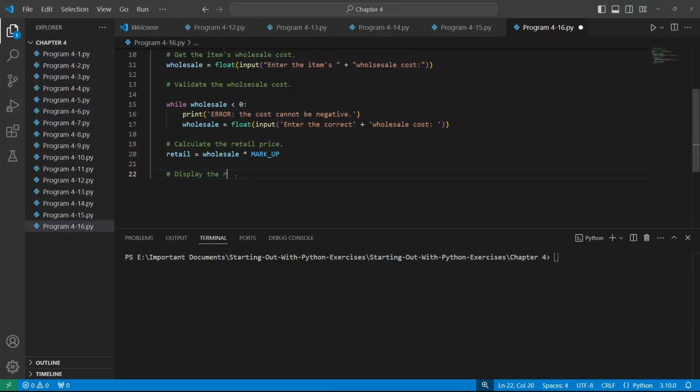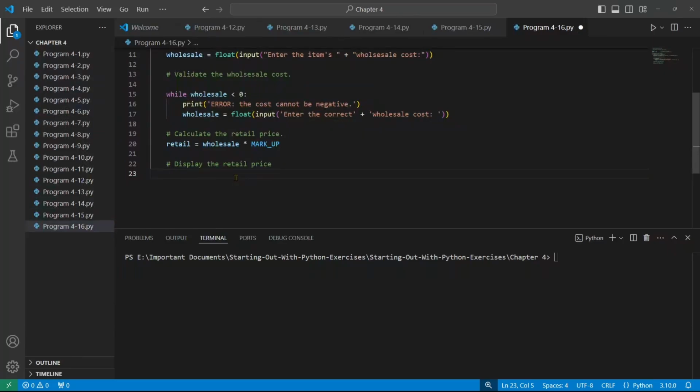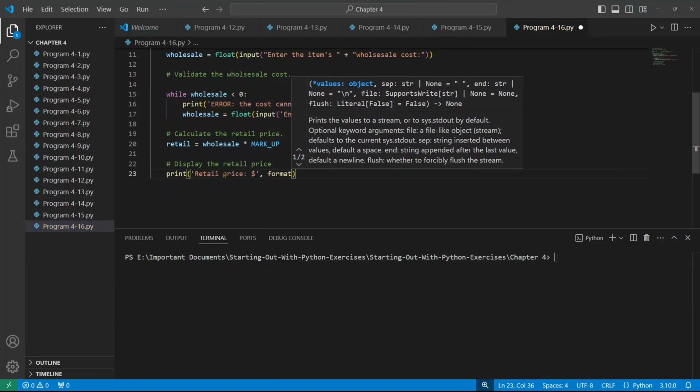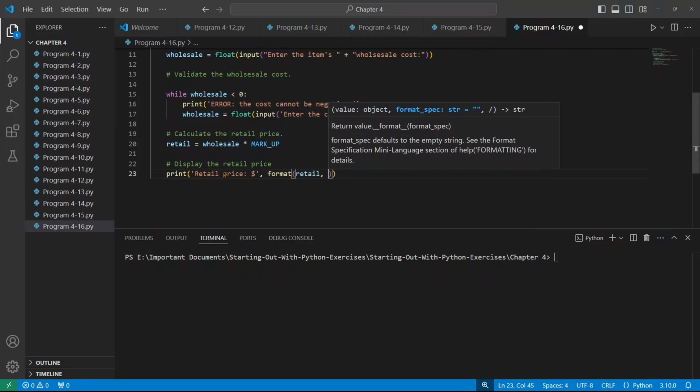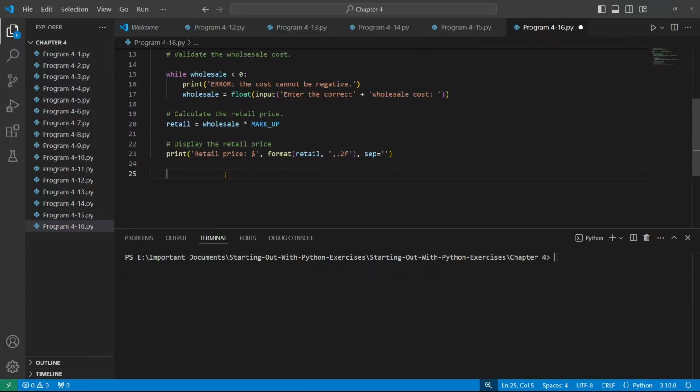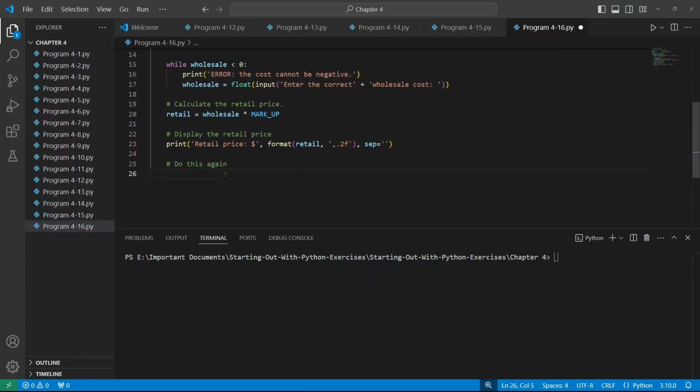Display the retail price. Print retail price, format retail, with a comma, period 2f, comma, and then the quotation marks. Do this again.